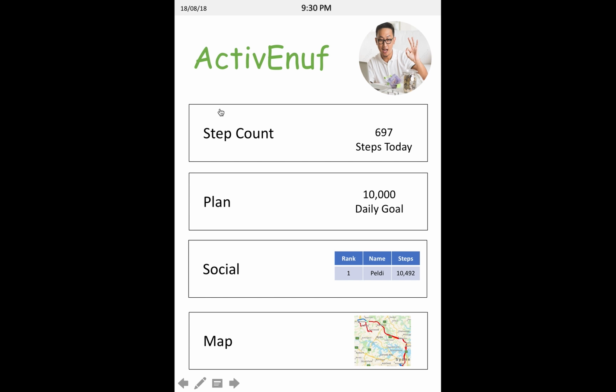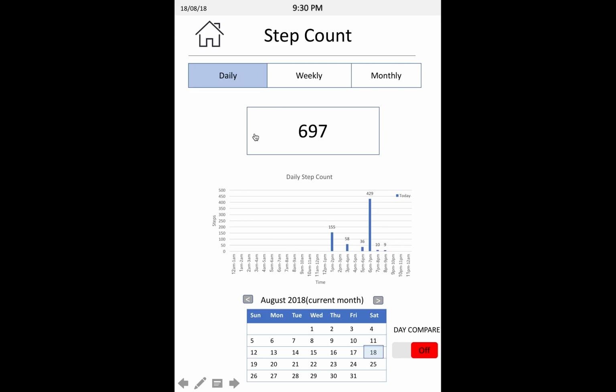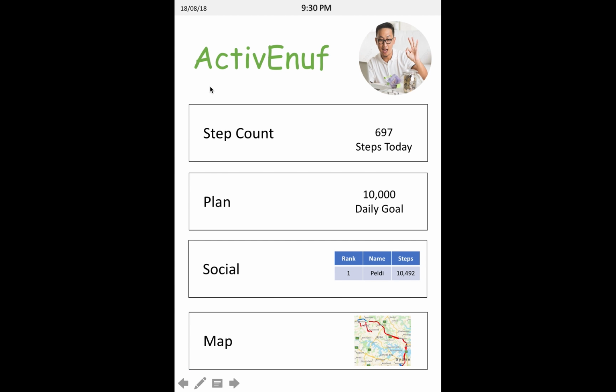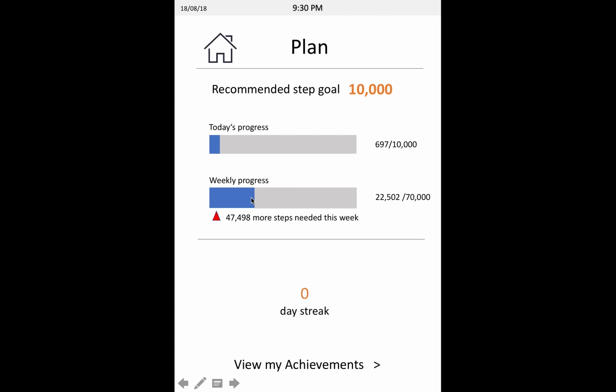Okay. In the next concrete task, I want you to tell me the number of steps that you have taken today. Number of steps today should be 697 steps. In the next concrete task, I want you to tell me how many consecutive days you have reached your step goal. So for the consecutive days, it should also be under plan. And as we can tell from the 0 day streak, we haven't had any consecutive days making our daily step goals.